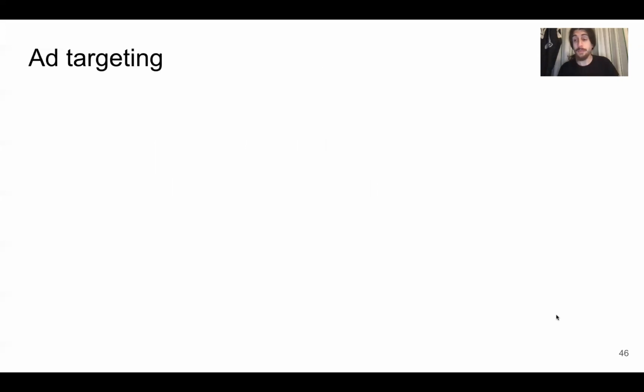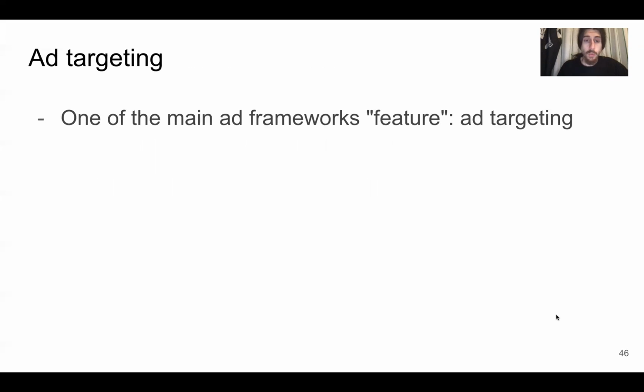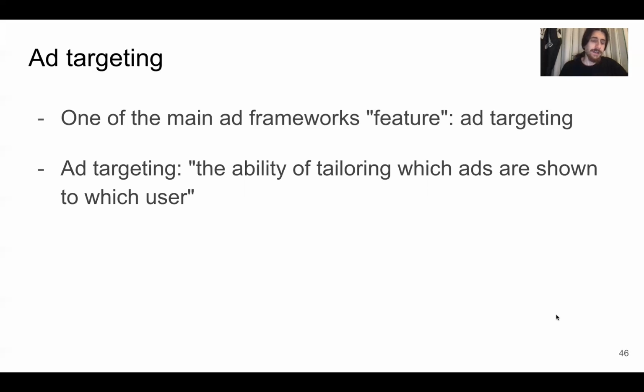Okay, so another topic about advertisement, which leads to other interesting things, is the concept of advertisement targeting. One of the main features of this advertising framework is the ad targeting. I mentioned this ad targeting or retargeting before. And the idea of this targeting is the ability of tailoring which ads are shown to which user.